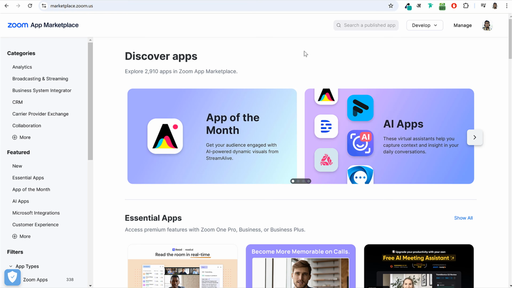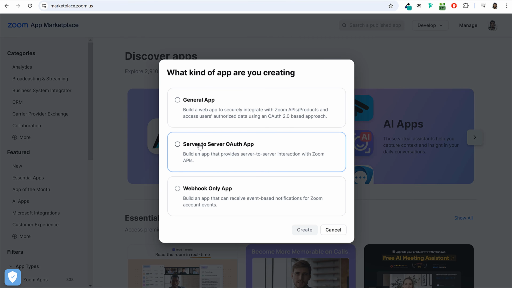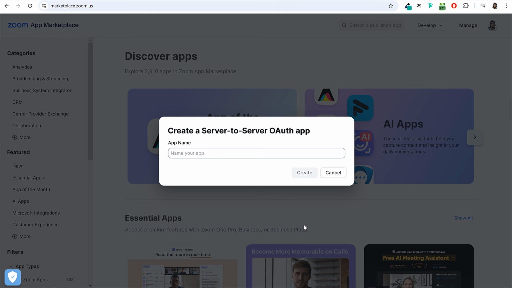Now to create a new app, you click on this Develop option at top and you select Build App. Now what type of app do you want to select? We want to create a server to server OAuth app. Select this and click on create. Then after that, you can name it anything you want. I'll name it maybe Tutor LMS 25 app. Whatever you want, click on create.